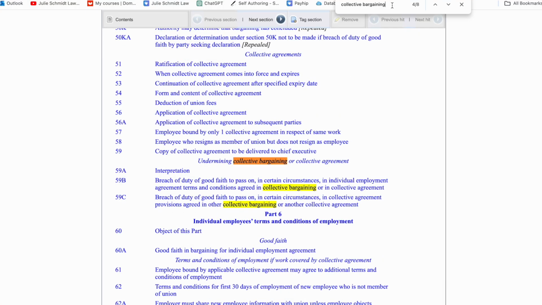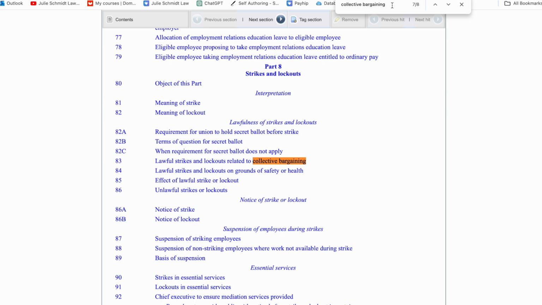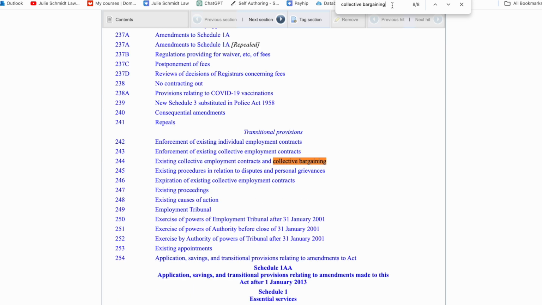If you want to find a particular section that's relevant to you, for example, let's say you want to find out about terminating employment, I often actually check a textbook first to find out all the relevant sections of that statute. Let's say you wanted to find all the laws related to collective bargaining, which is like group protesting. You could go Control F and type in collective bargaining. This will show you what titles in the act have those words in them.